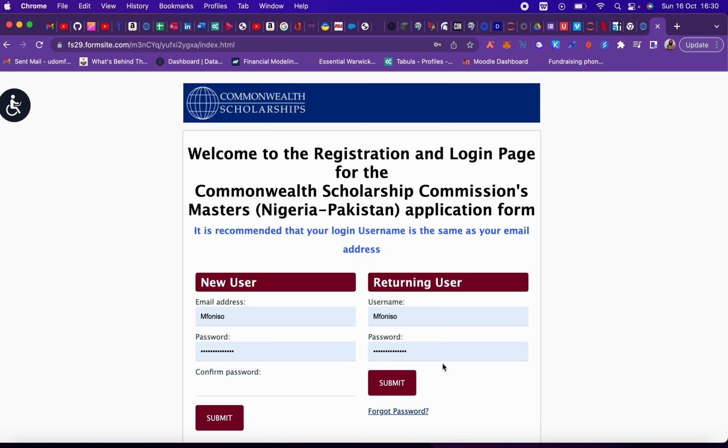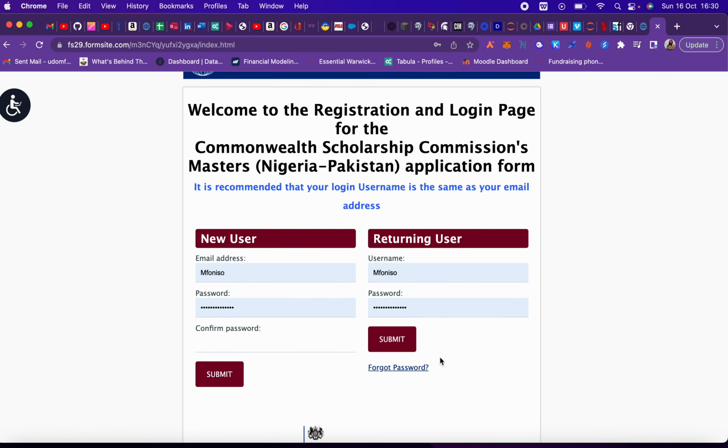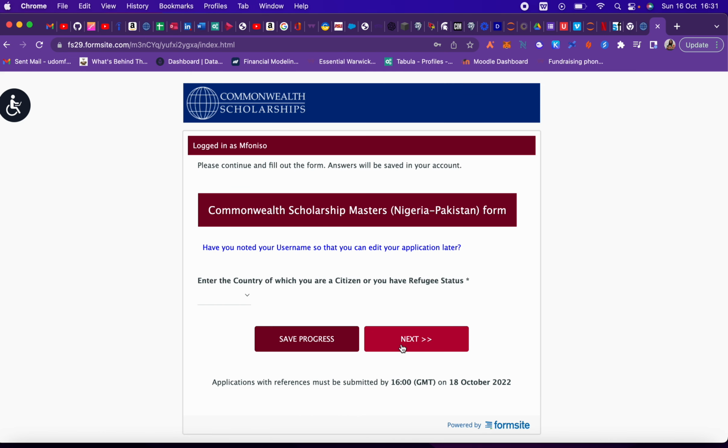So once you click on next, okay, I'm already a Commonwealth scholar, but my details are already here. I'm not a new user, I am a returning user. So all I need to do, since my details are here, but I cannot click on this because the details that are here are basically for last year. I applied in 2021 and this is the 2022 application. So if I log in now, let's see what the system is going to tell me. Okay, it allowed me. That's nice.